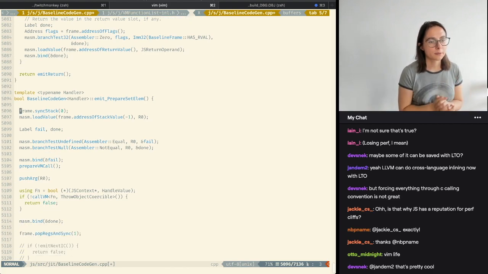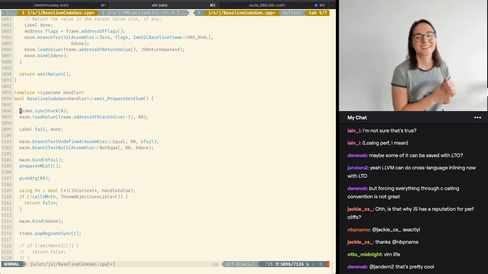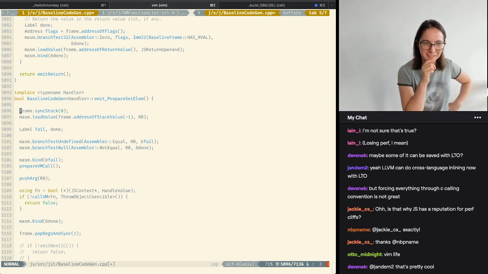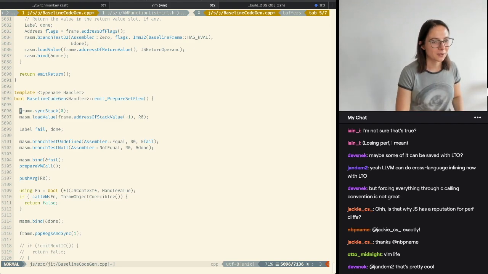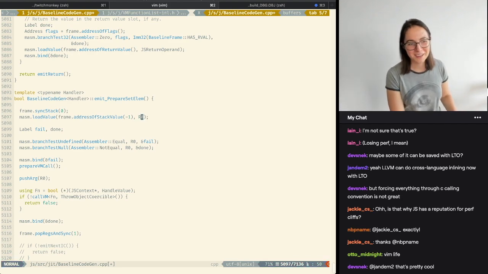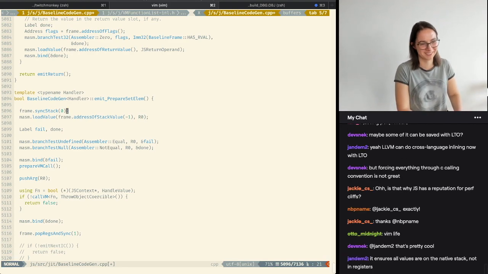So first step, frame sync stack. I didn't actually do this in my implementation. I did something different, but I didn't actually look into what frame sync stack does. So either Jan or Ian, if you can explain what sync stack does, I have no idea. But what it's doing here is it's loading a value from the stack into a register. So eventually we're going to load into this register R0. And I'm going to find out what sync stack does. I totally skipped figuring that out.